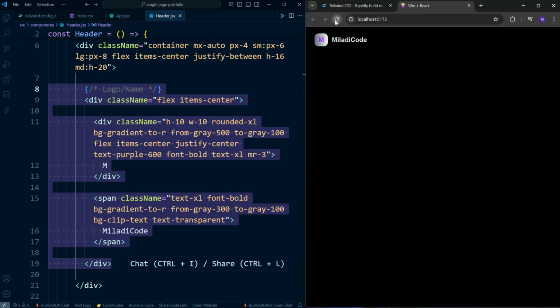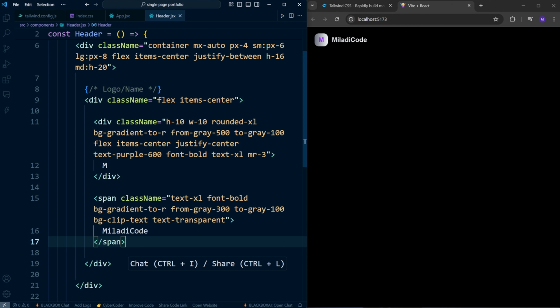Framer Motion is a powerful animation library built specifically for React. It makes it super easy to add animations to your components, whether it's fading in, sliding, scaling, or even complex gesture-based animations. What's great is that it's built to work naturally with JSX, and it uses simple props to define animations. No complicated setup, no manual keyframes, just clean and smooth animations with minimal code. So if you're brand new to Framer Motion, no worries.